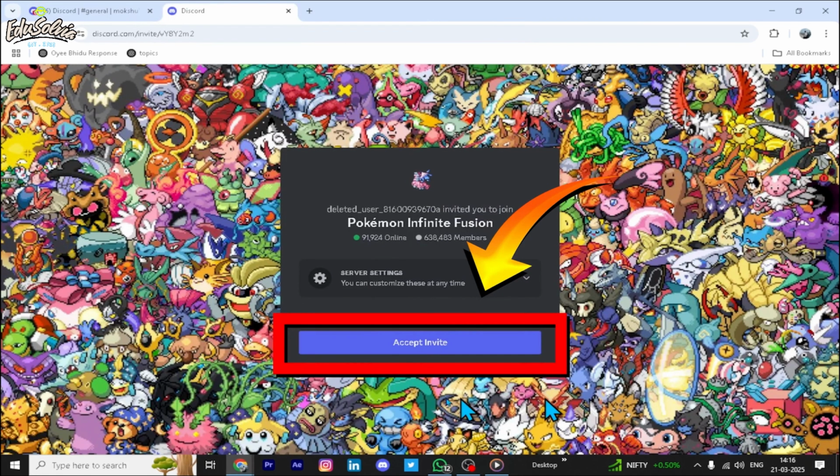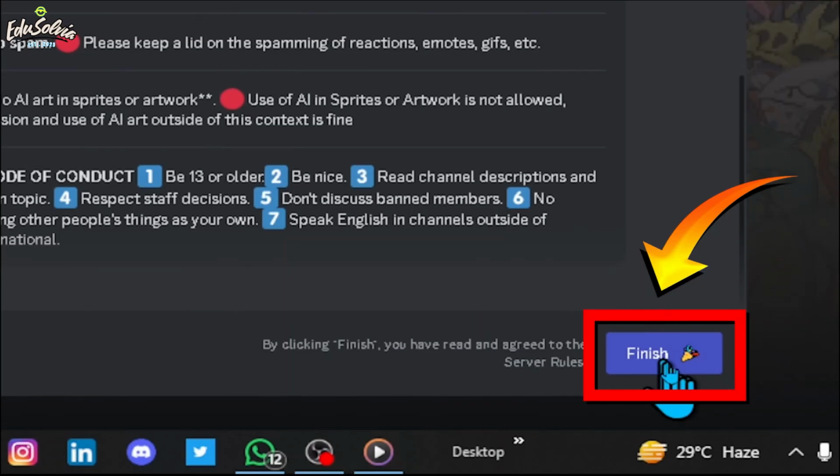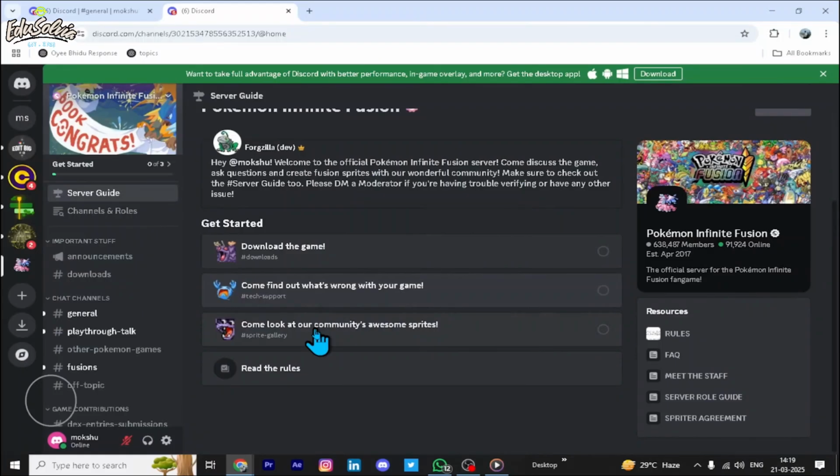A screen like this will appear. Now click Accept Invite. Skip any questions that appear, then click Finish. You are now inside the Pokémon Infinite Fusion server.